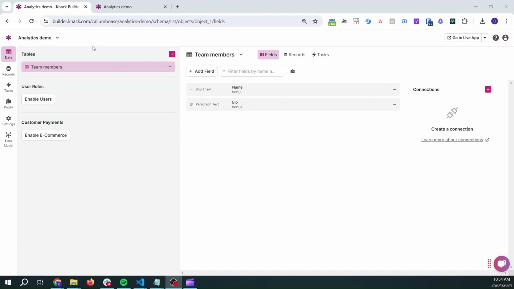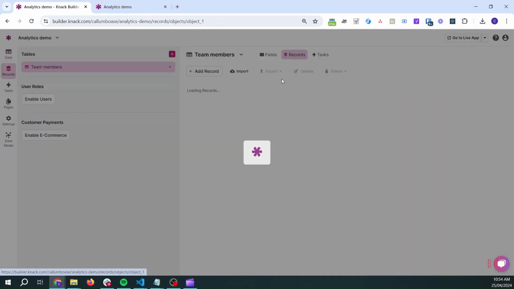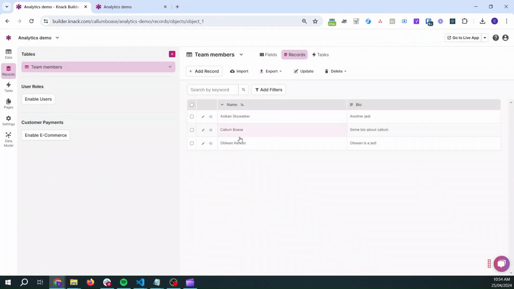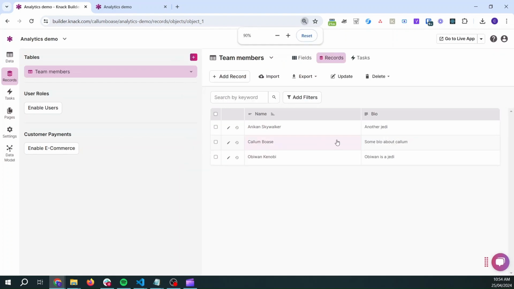So I already have a basic Knack app set up. In my app, I just have one table called team members with the fields name and bio. And I have a couple of example records in there. Me, Anakin Skywalker, Obi-Wan Kenobi, with nothing very useful written in the bio.